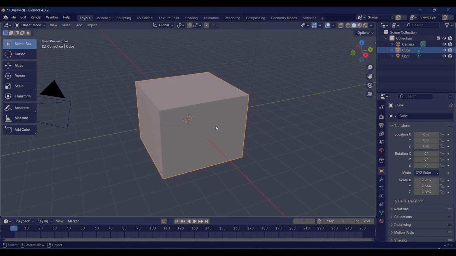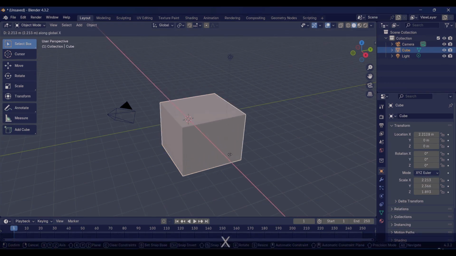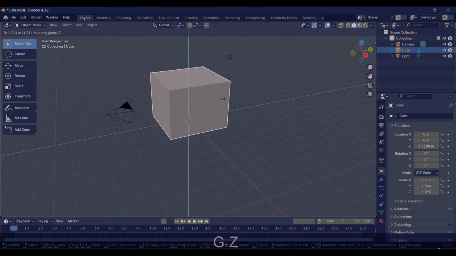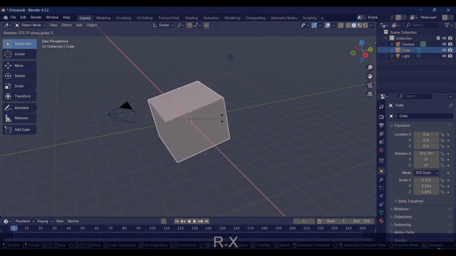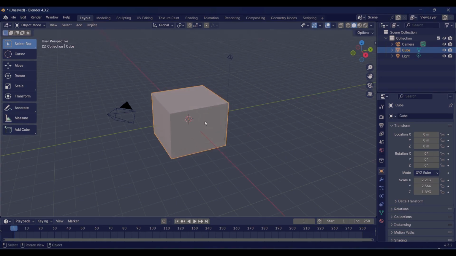That's good. And if you want to move it in the x-axis, press G and X. So it is now moving in the x-axis. And if you want to move it in the z-axis, press G and Z. That's awesome. Now it's time to rotate. If you want to rotate this cube in the x-axis, what we need to press is R and then X. R for rotation and X for the x-axis.